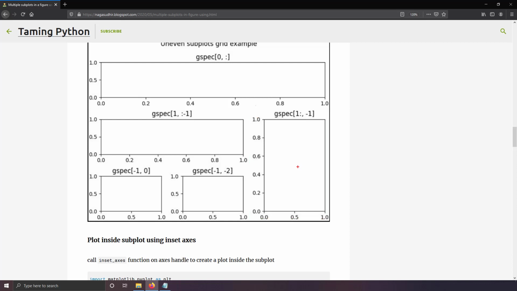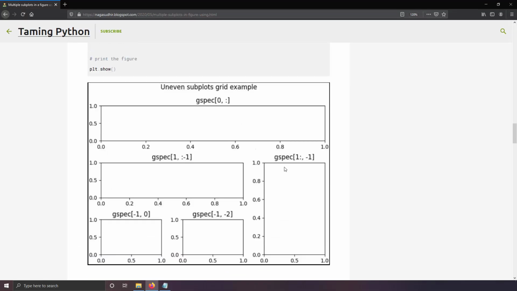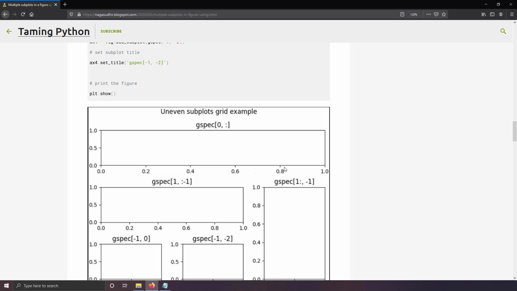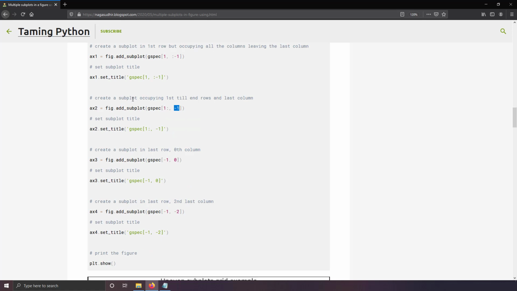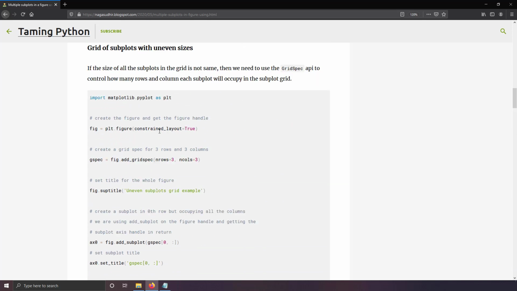So this way, using gridspec, you can actually make your subplots of any size, and you can locate them anywhere with more control. So this way you can even add as many subplots as you want into the figure, and you can control where each is going to be placed and how big it is going to be. Let's get started with an example.